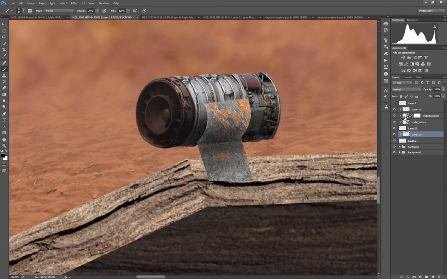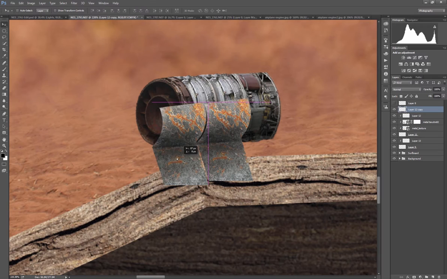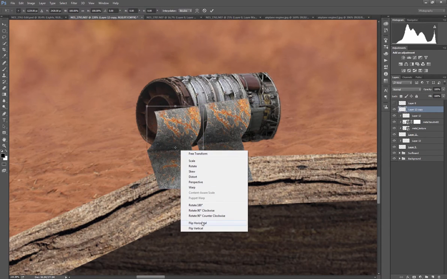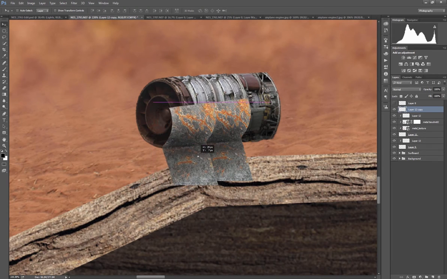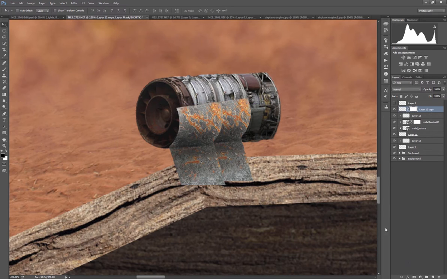The other thing we need to do here, this is a sketch, is to make this part here. We can do that just by copying these four layers, Command Control J, and we can merge it with Command Control E, put it here, flip it horizontal. Actually don't clip it, we only need this part. Let's make a mask and harder brush and erase everything. Yeah, 100%, erase everything here.